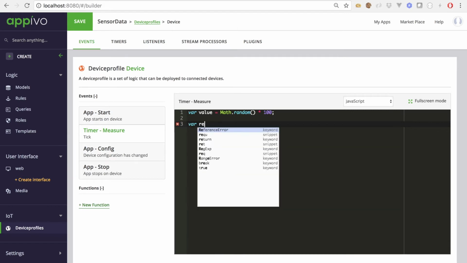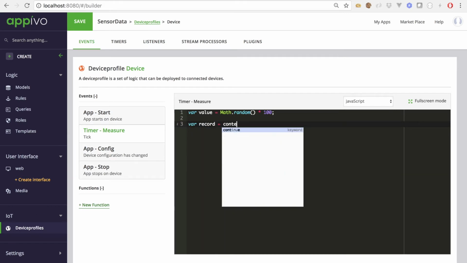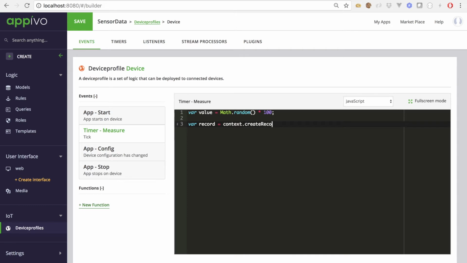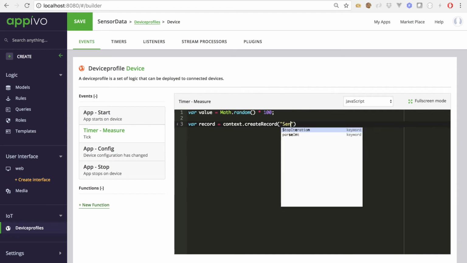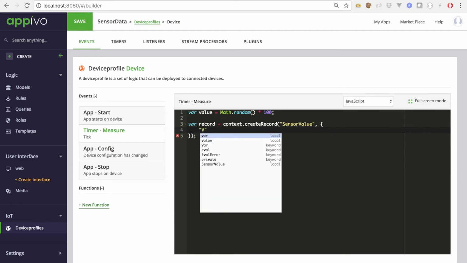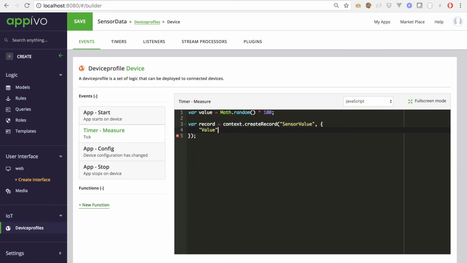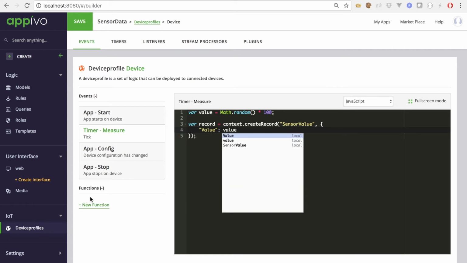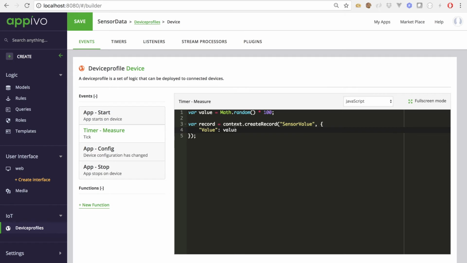Now we need to create a record to store in the database here. So we can do context create record, and we need to tell the system what model we want to create a record of. And our model was called sensor value. And then we need to tell the system what data we want to put in that record. So we only gave our model one single attribute called value. And we want to populate that with the value that we just collected from our fake sensor up here.